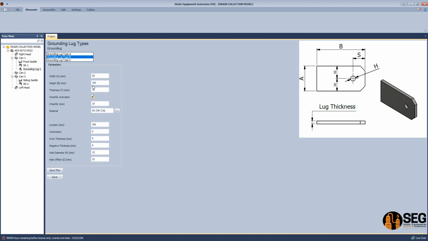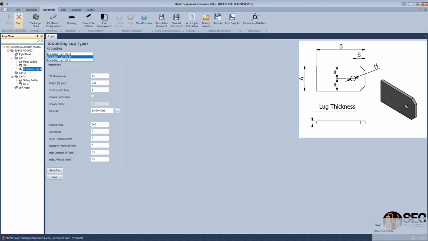So from here, let's define the width, which is dimension A, which is 65, and the height is 125. The thickness is 6 millimeters. It's without a chamfer, and the location, any location and any orientation right now. The hole diameter is 15 millimeters, and the offset is 25 millimeters. Now let's create this grounding lug.